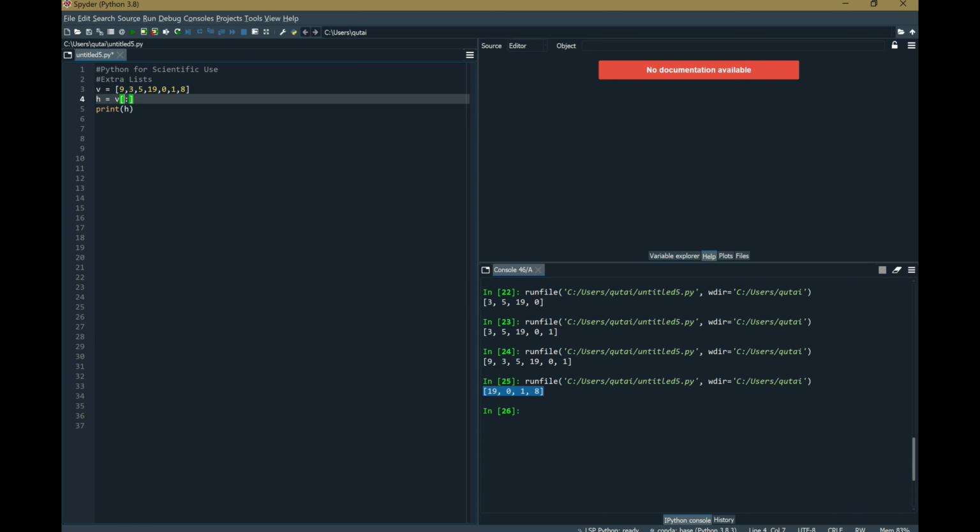So that's how to make a copy. But if you want to make a copy of the whole list, we take from the first value to the last value. We hit run. We got a copy of the whole list v. So h is a copy from v.